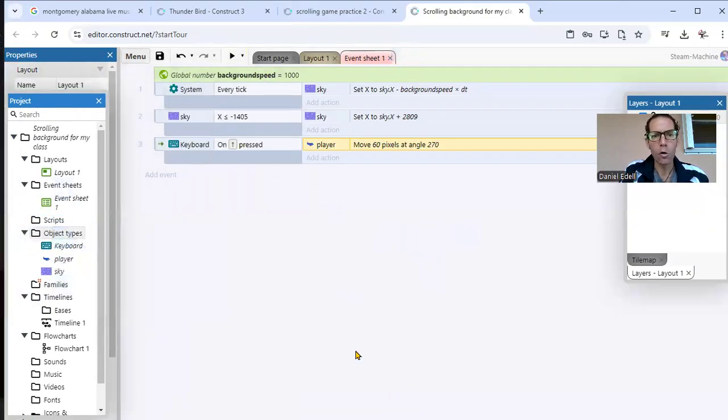part of it. I hope everyone is getting ideas on more things to add, and I want to see some amazing scrolling background games. All right, guys. Good luck.